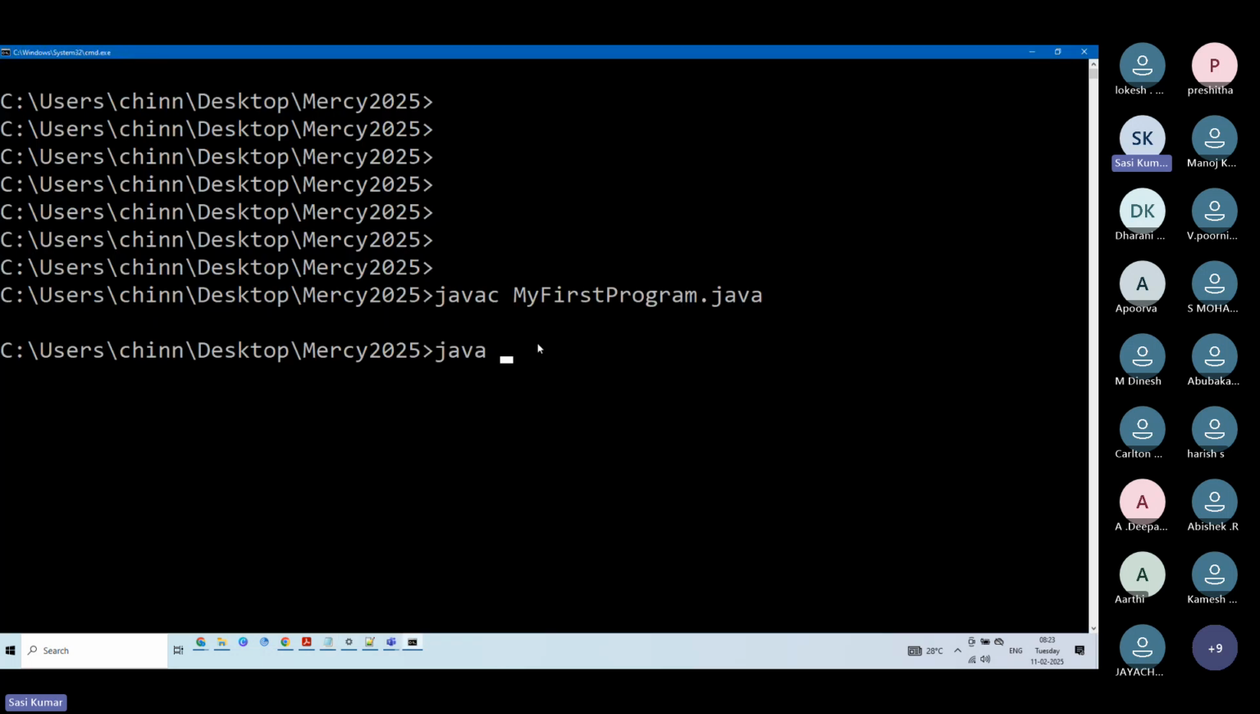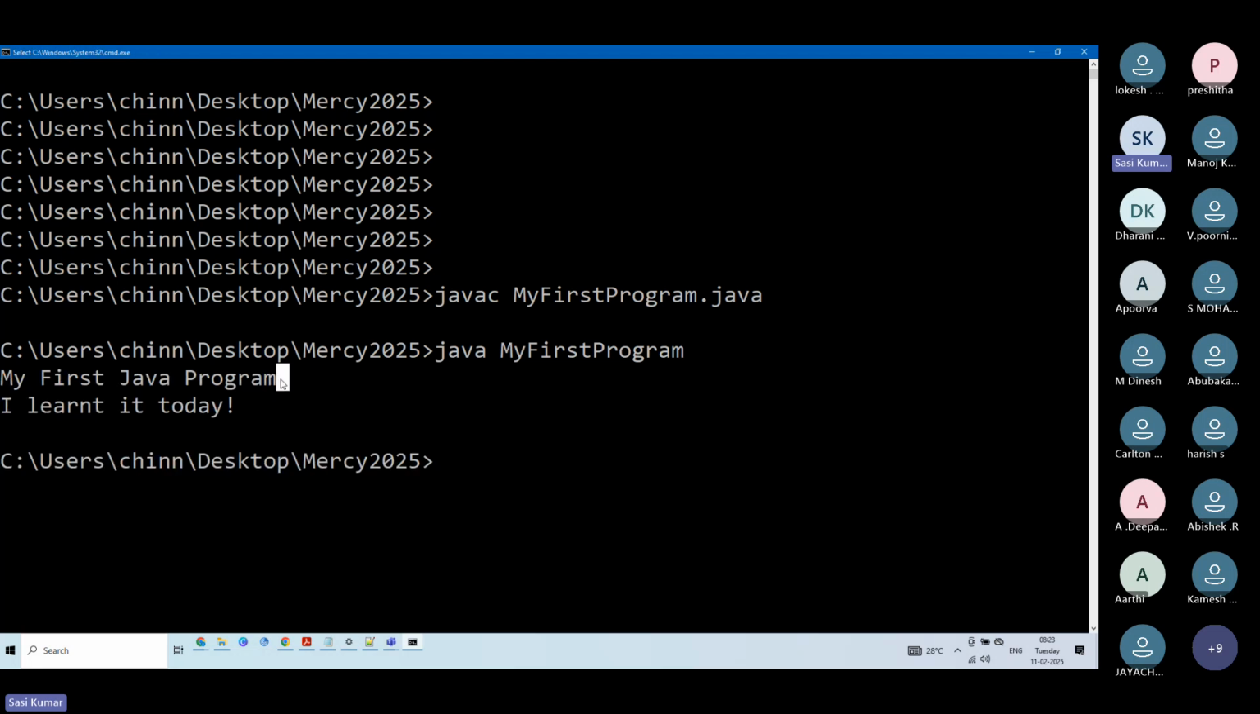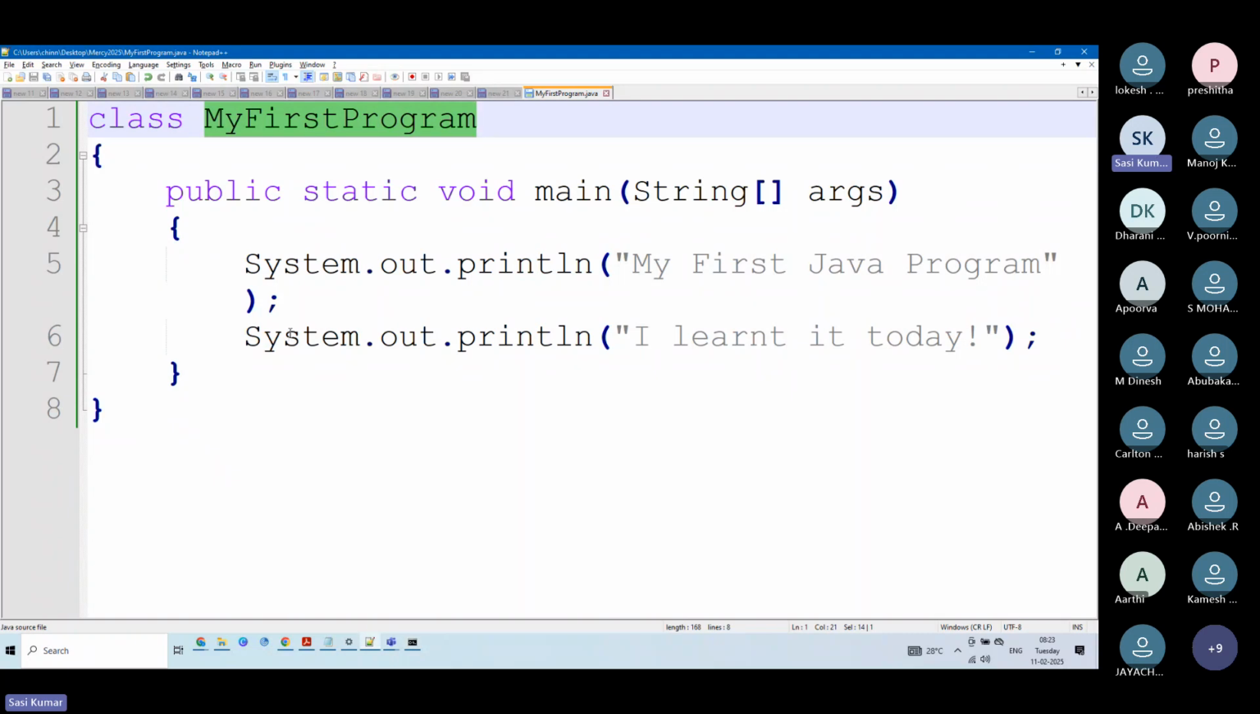And then I already copied my class name, right? This is my class name. And I say enter. Now we can see this, my first Java program, and I learned it today. It is so simple. We can add any number of lines for printing on console, and then our Java program would get updated.